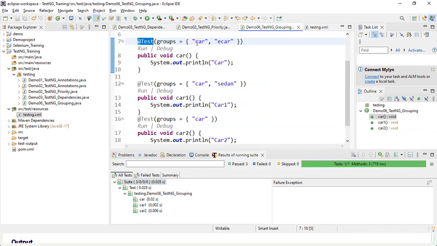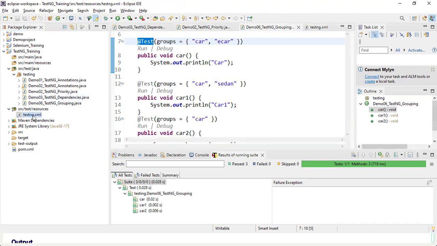We have 3 types of groups we have created: car, e-car, and sedan. In the car group, there are 3 test case blocks, car1 and car2. Sedan: you can check how many test cases belong to the sedan group? Only one.